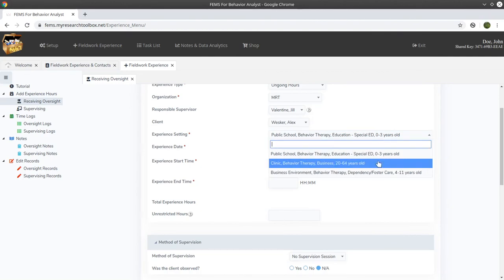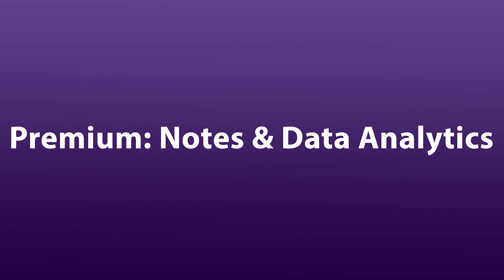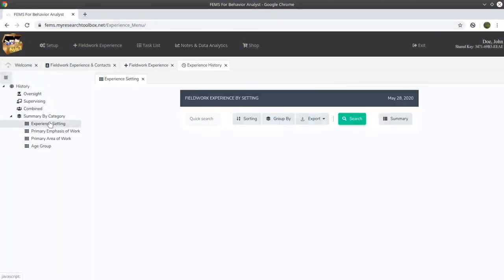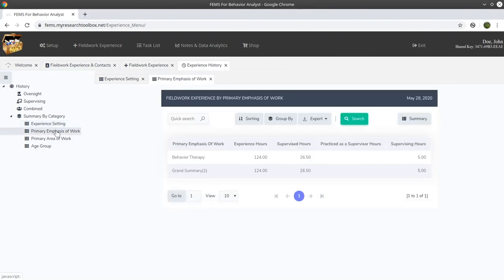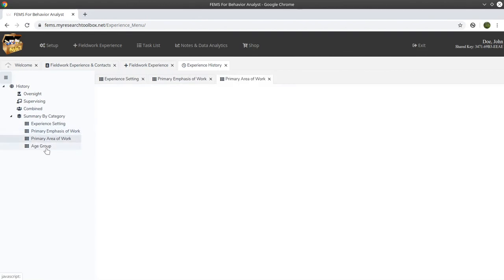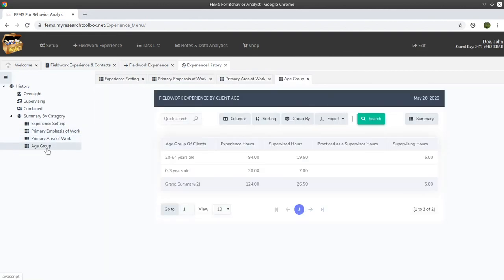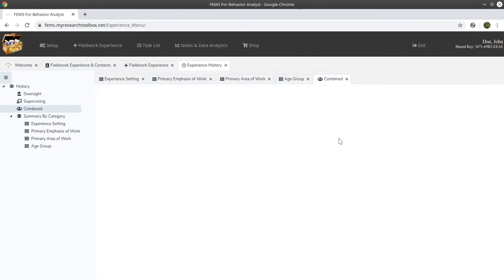Then we want to specify the experience setting that they're in. And this is a useful feature to know how much experience we have. If we go here to Notes and Data Analytics, Experience History, we will be greeted with a breakdown of hours, and the most common age group. We can also visually see that information.